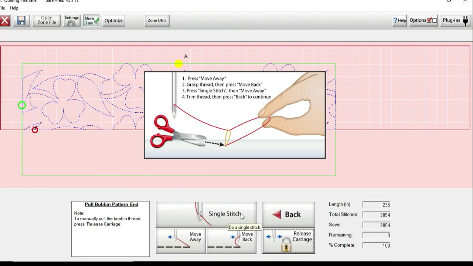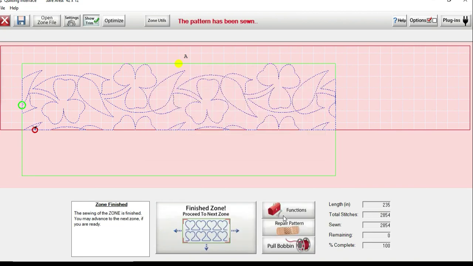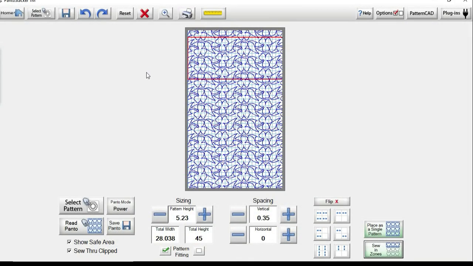I think I said that earlier when we were starting, so you just need to pull it up at that point. But you would move your machine back, grab the thread, move it back, take the stitch, and then you hit back and cut your threads, and you are done. So that's just how fast and simple that it is to do a PowerPanto. At this point, you would just X back to this screen.